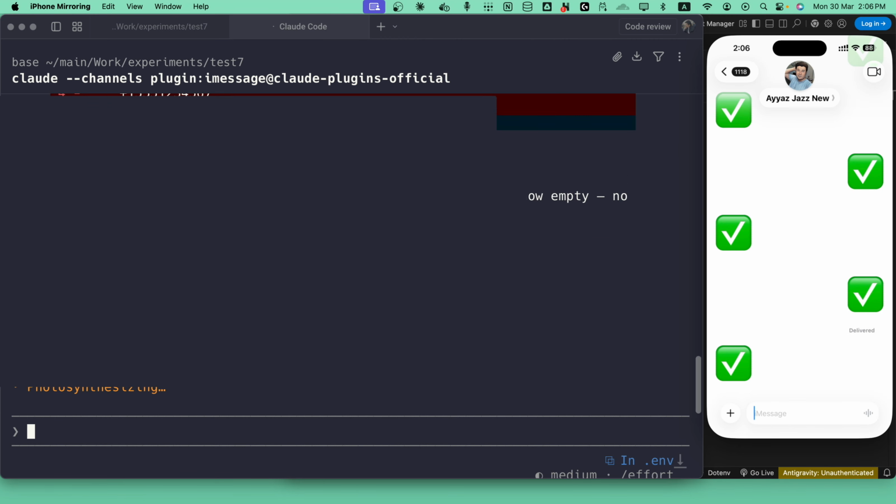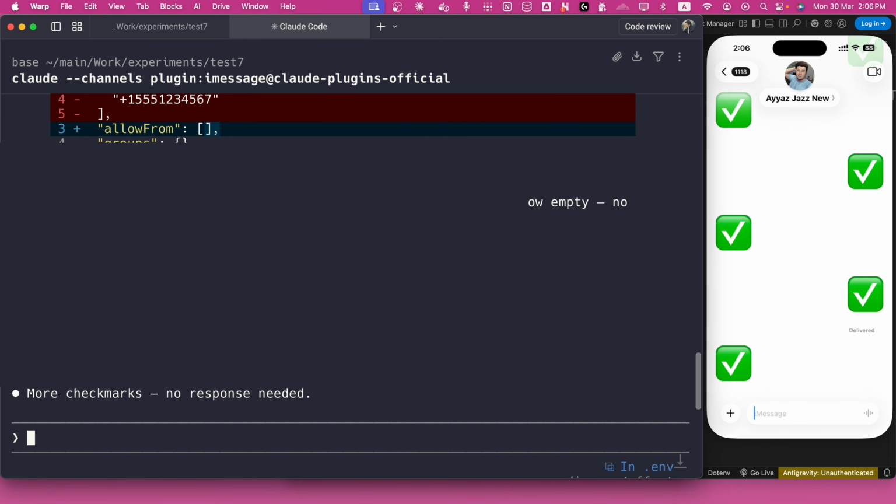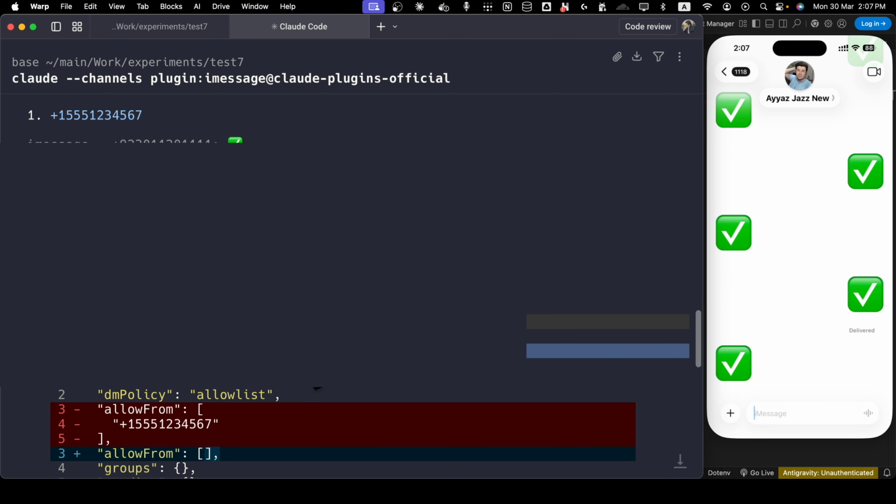Now we have no external senders in our allow from array that can reach you. So self chat still works. Everything is stored in the access.json file.